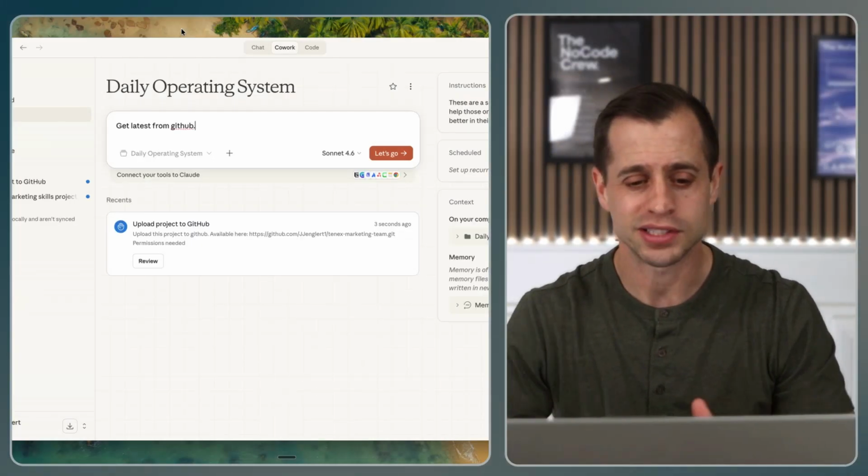But for those that are a bit more technical and want multiple ways of sharing skills up and down, being able to have one person update the skill and then the other person update the skill as well, the GitHub repo is still going to be the best option. There's still some downsides with the GitHub repo.